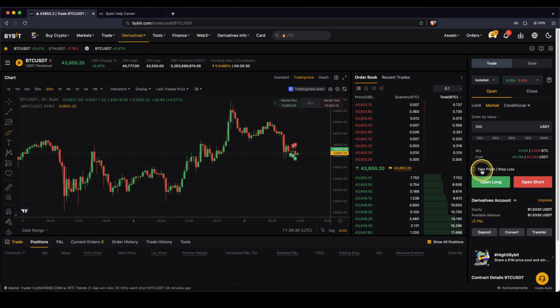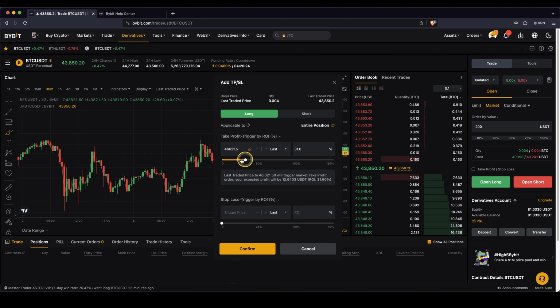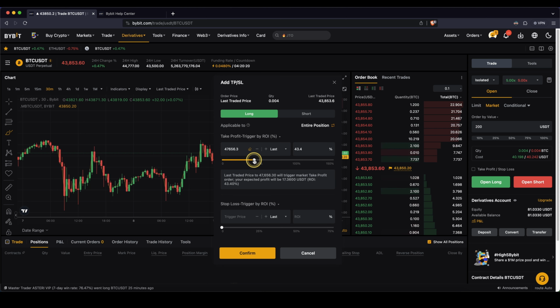All right, then I can also set a take profit and stop loss. I have to choose long or short. Let's go for long. I can type in a price at which I want the take profit to be. I can just use the slide controller down here as well. Let's say I want 50% profit. That means $48,000 will be the price, automatically calculated. I can see I will make $20 of profit, 50%.